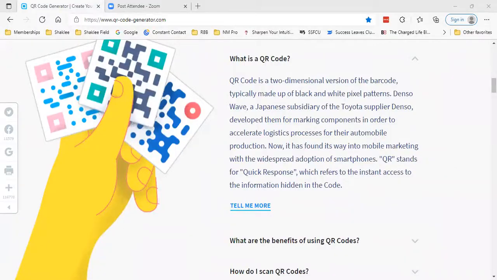Hi, I'm Sue, and I'm going to give you a quick overview or an intro to QR codes. So I'm going to share my screen and tell you what they are, how we might use them, and how to make them. A QR code is basically a two-dimensional barcode like you see on your groceries.